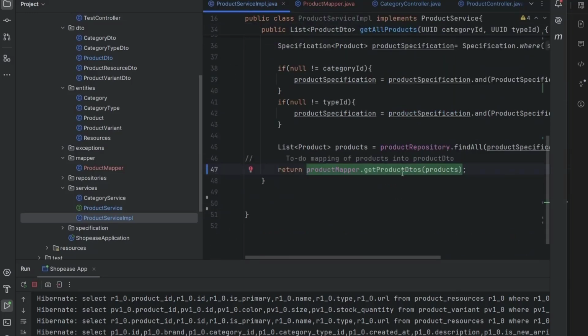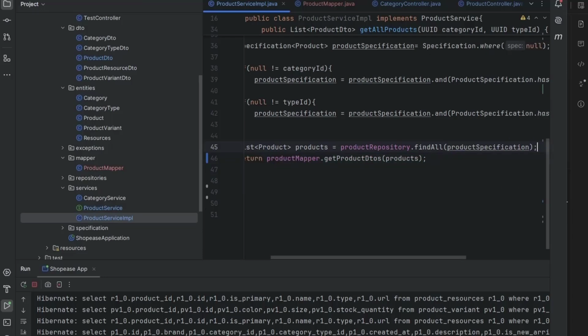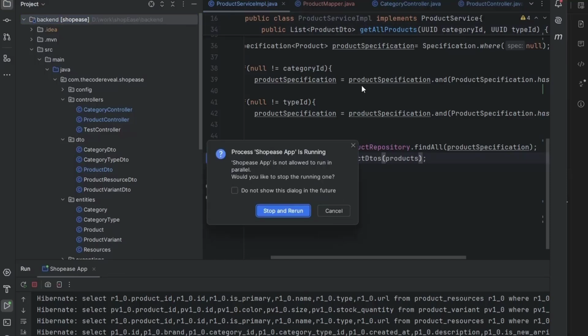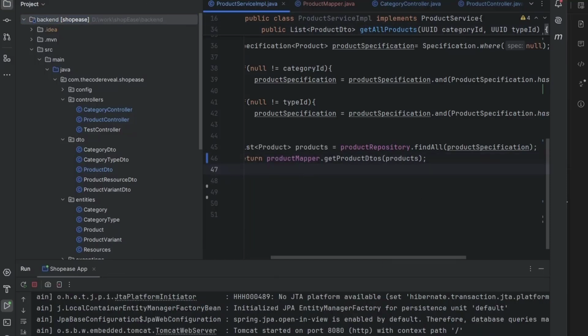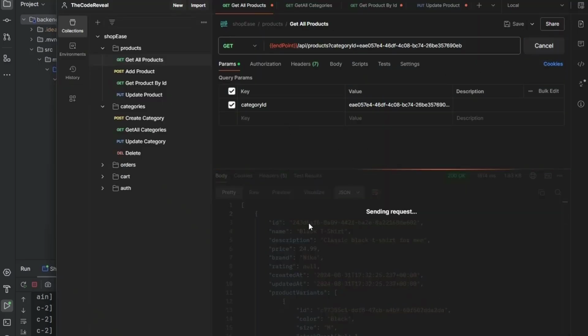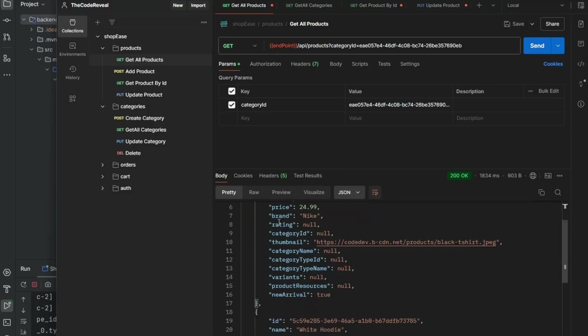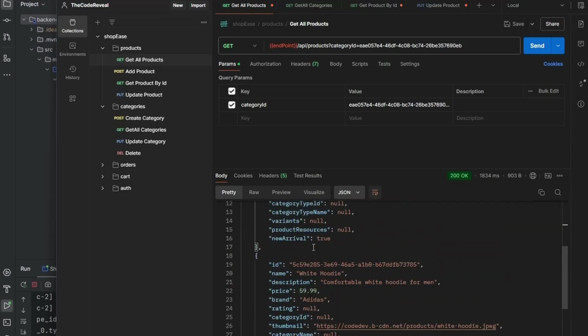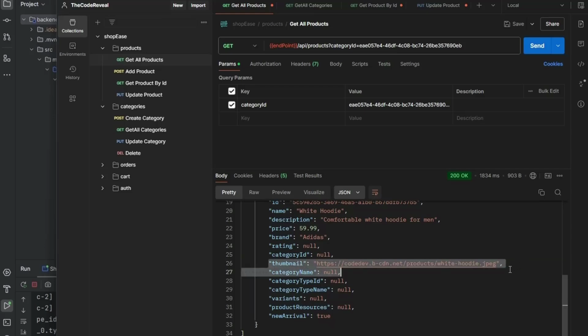Let's go back to the product service simple class. We don't need to edit here. So let's restart this application. So the application is started. Let's go now to Postman. Now in the response we are getting only the fields that we need to display on the product list page, and also we are getting one thumbnail image.